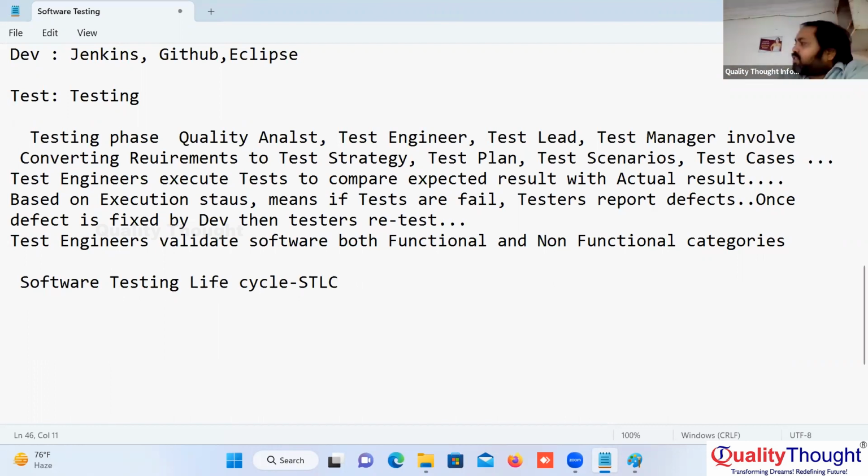So the total project process from beginning to end is SDLC. What happens in the testing process is STLC, the software testing life cycle.